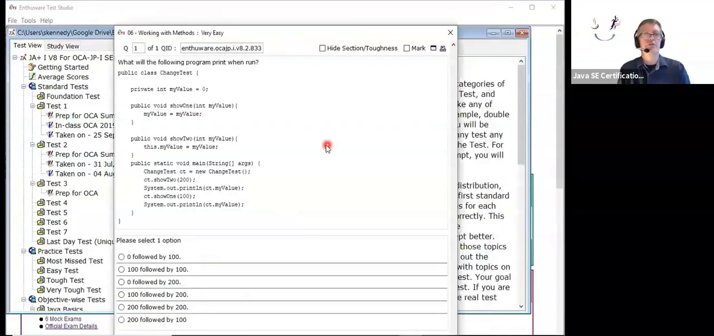This particular one, what will happen if the following program is compiled and run? So you're creating a ChangeTest, okay? You're calling show2, passing in 200. So there's show2. It's calling myValue. You've got an instance variable, myValue set to 0. And we're saying this.myValue is assigned myValue. So 200 goes into the object instance variable. Okay. We then go and we output that ct.myValue, which is 200.